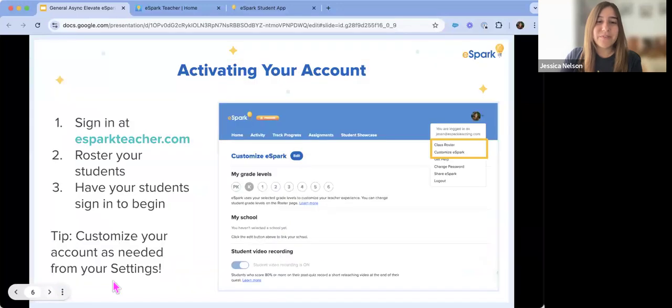To start, let's review how you can activate your account. All you need to do is sign in, which you can do at esparkteacher.com. When you sign in, you can use Google or Clever or your school email.